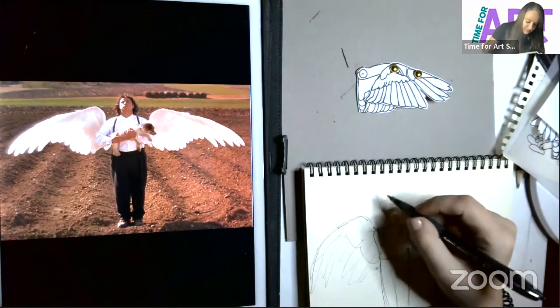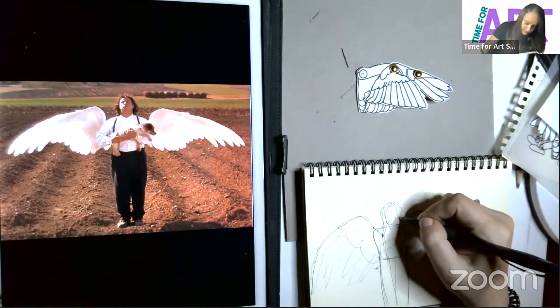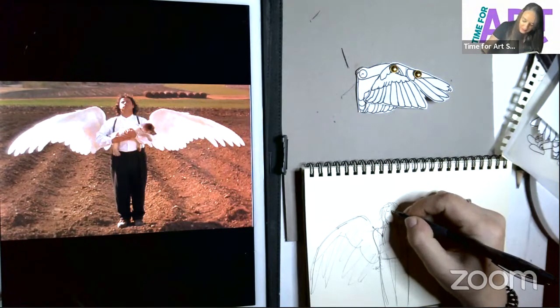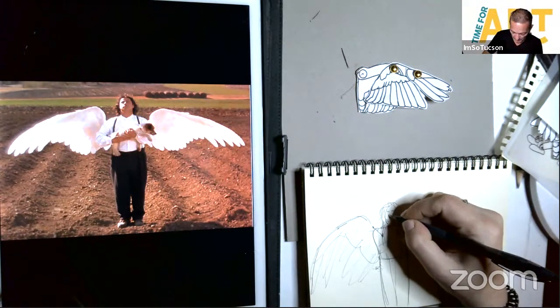Give them some hair. It's got a lot of hair. Looking up at the sky.